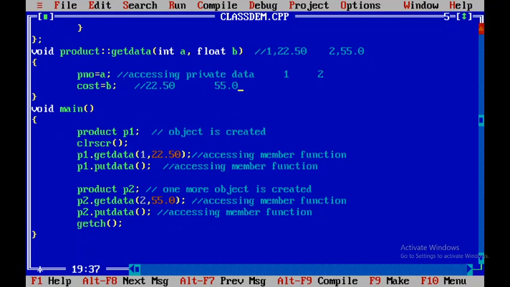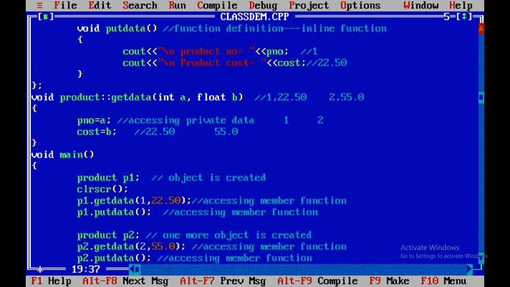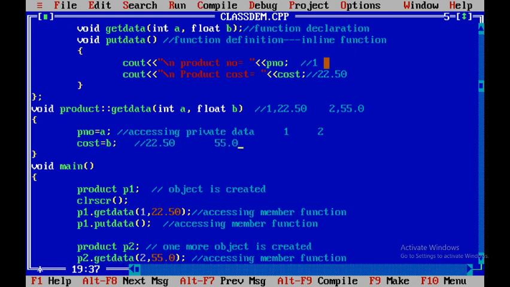So that means we are going to execute the putData method now. As we have just seen, for second product P2, PNO is 2, it will display product number equals to 2, and it will display product cost as 55.0. So this is our output.